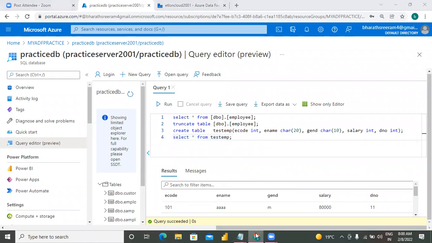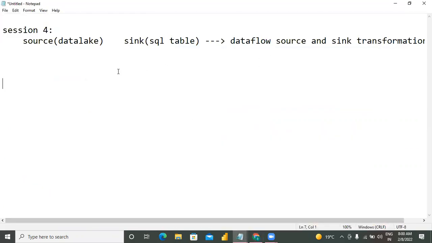Okay. Now a small assignment. You have to tell me. This time I want the reverse process: SQL table to data lake. This is assignment number 1. Tell me. Datasets are ready for you.